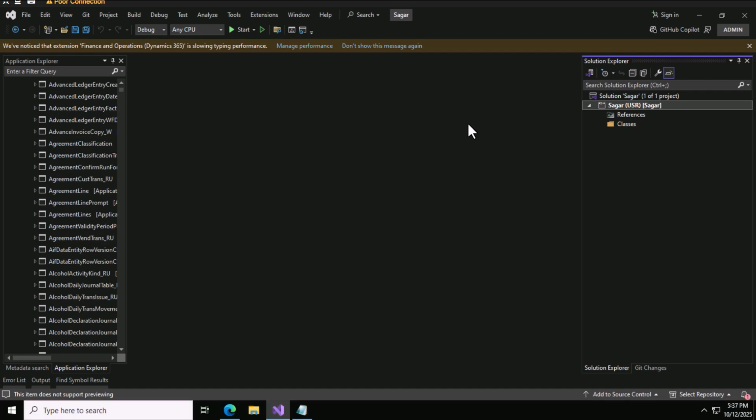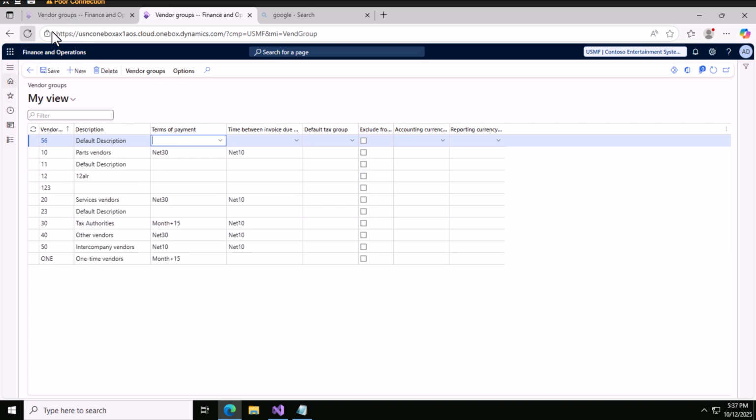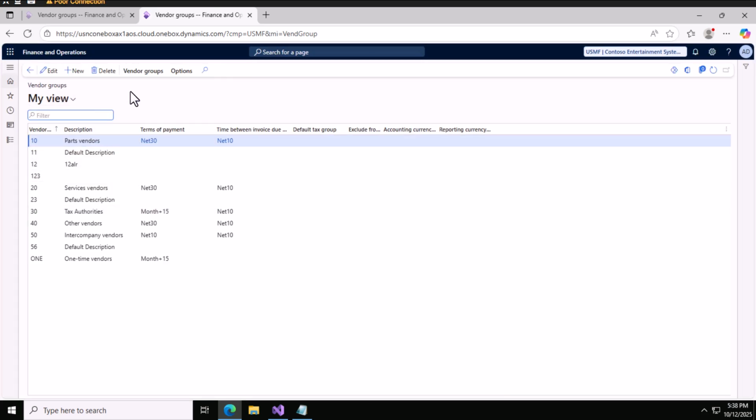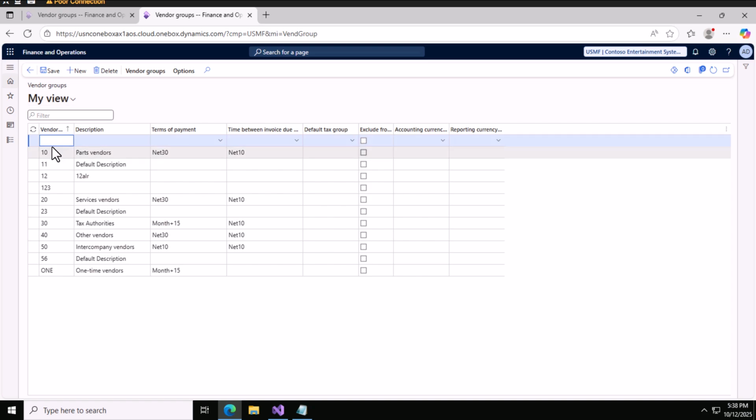Hey guys, today we'll be seeing how we can create an extension or CoC of a form data field. For that, I will go back to my vendor group form. Just a second here, let me sign in. Yep, here we go.